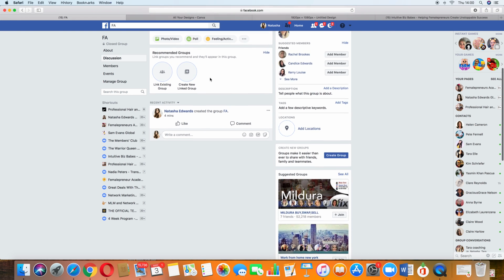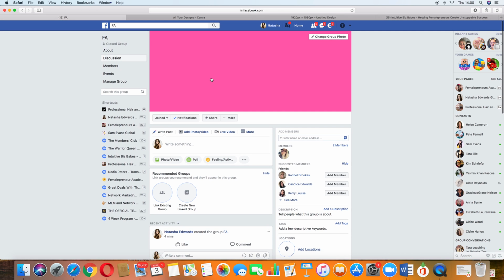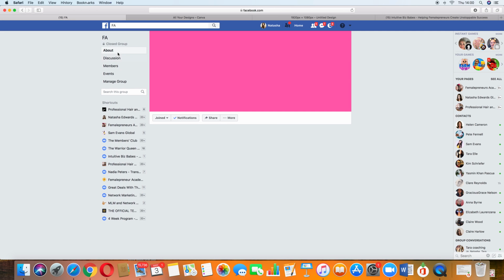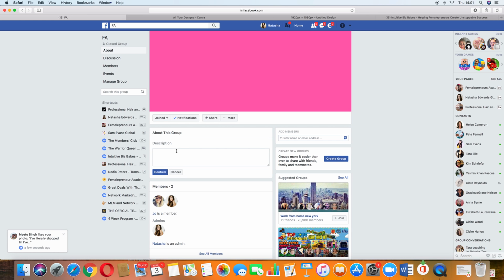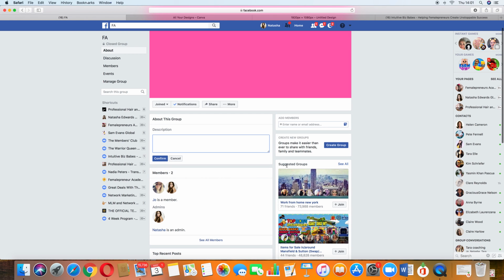So that's your cover photo sorted, and then what you want to do is go to the About section. And then when you get to the About section, you want to go to Add a Description. And here, you really want to let them know what they're going to get if they join your group, because when they click onto your group, or if your group pops up in suggested groups, like these here on the side, this is the first thing they're going to see, right?